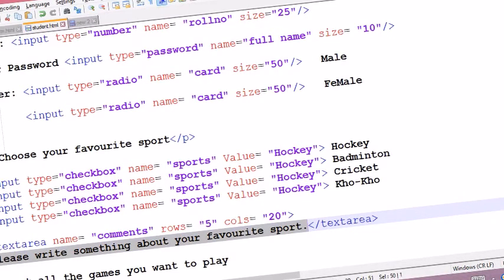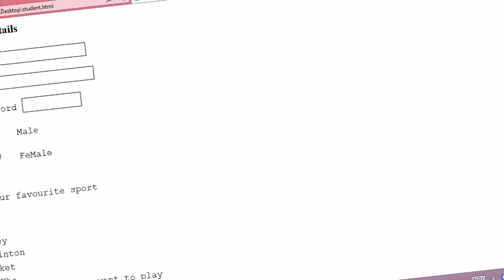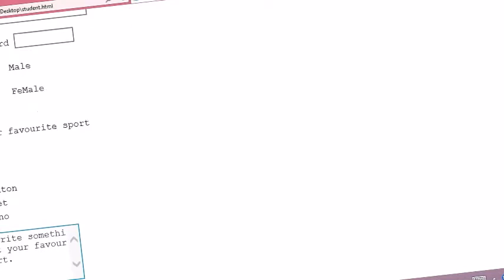Fine, we are saving and we'll go to the web page and refresh. Here we got it. Please write some. This is the text we displayed in between the opening and closing text area tags.